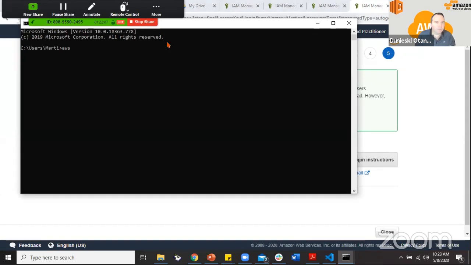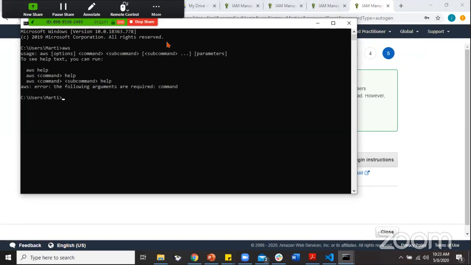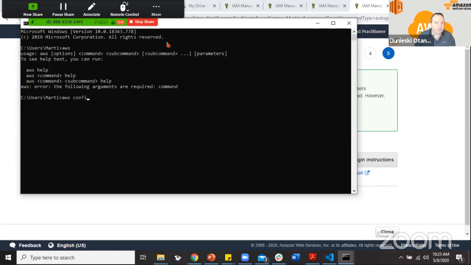A moment. You haven't installed the CLI. Oh, you installed it. Good. Okay, just put AWS configure. AWS space configure. Okay, enter.